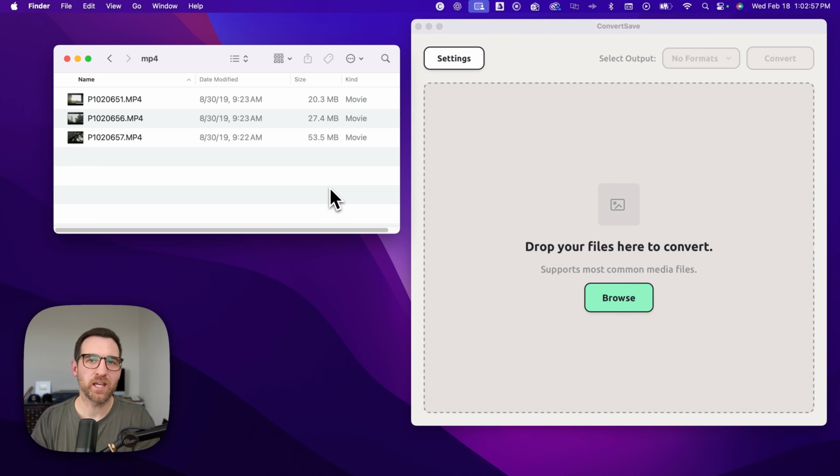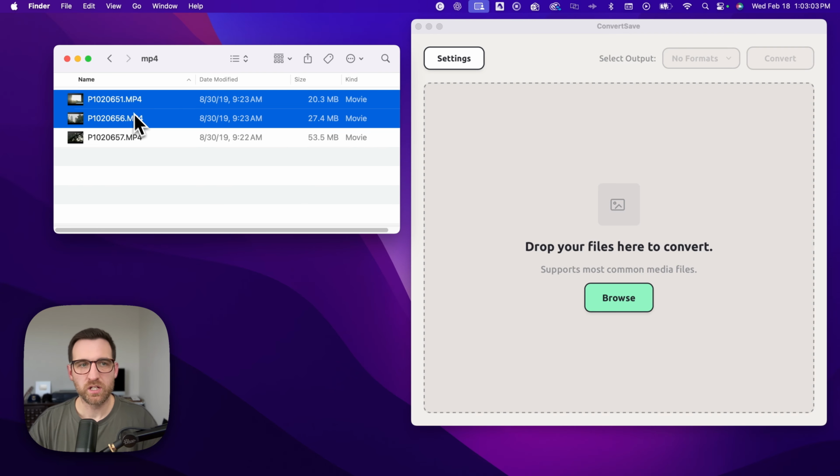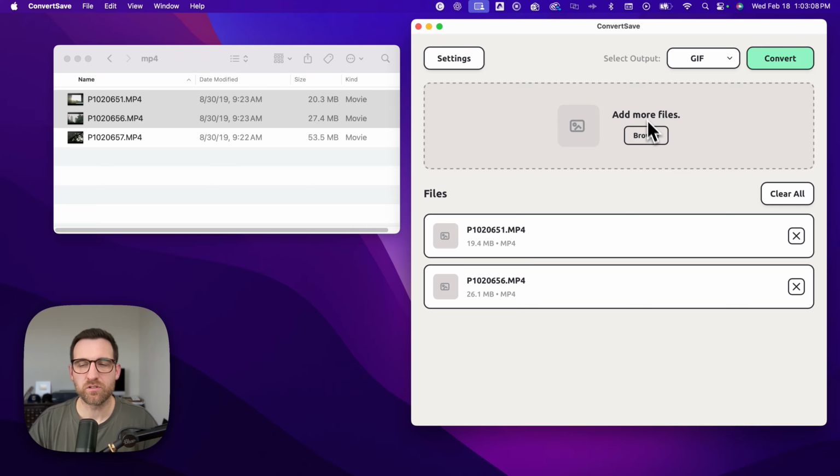Here's how to convert to MKV for free. And so MKV is like a video file type. So if you have other videos like MP4 that you're trying to convert to MKV, you can click and drag those MP4 into ConvertSave, which is a file converter that I created. You can find it for free with the link in the description down below.